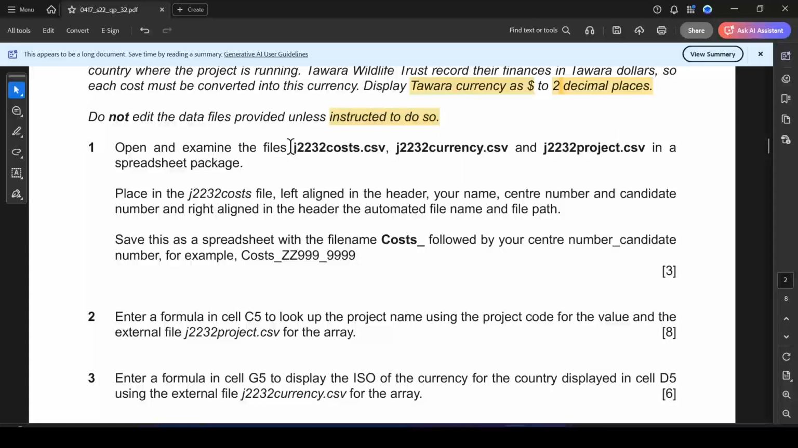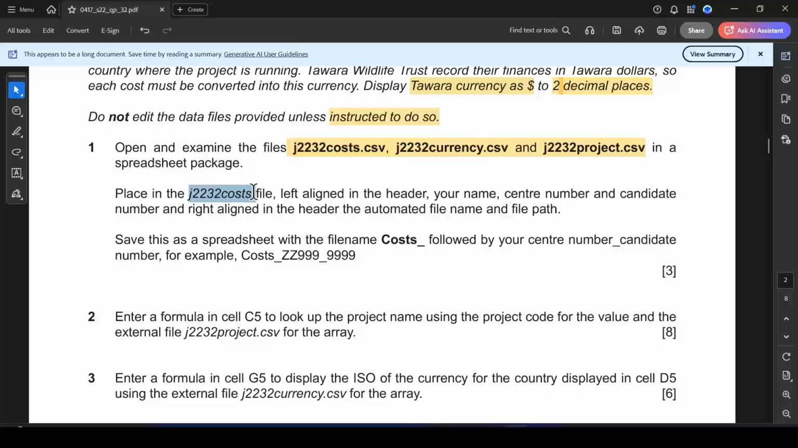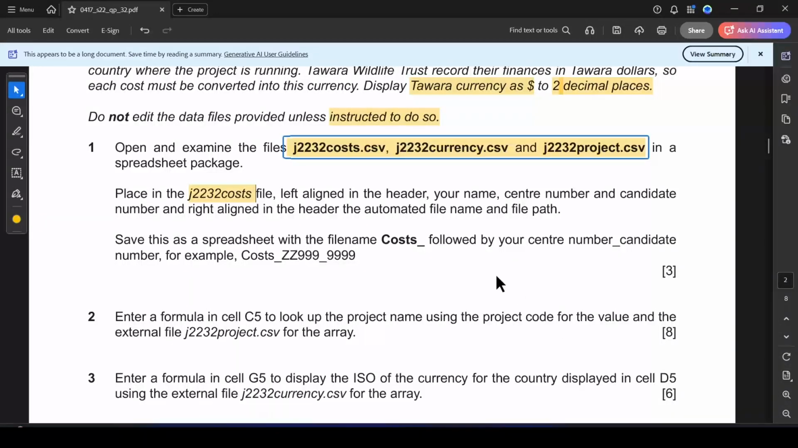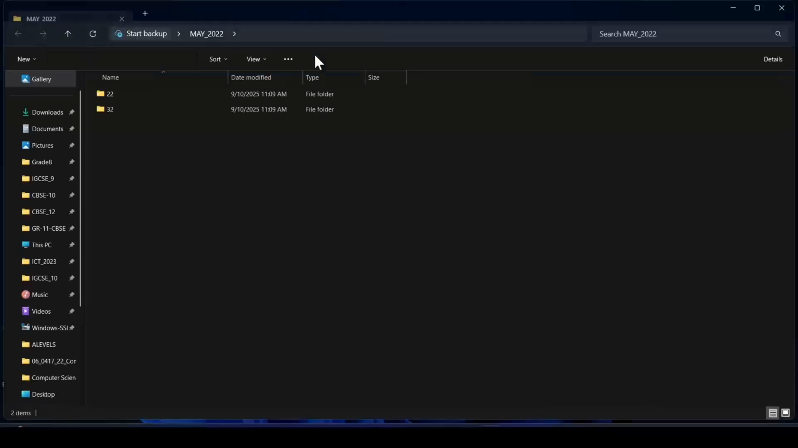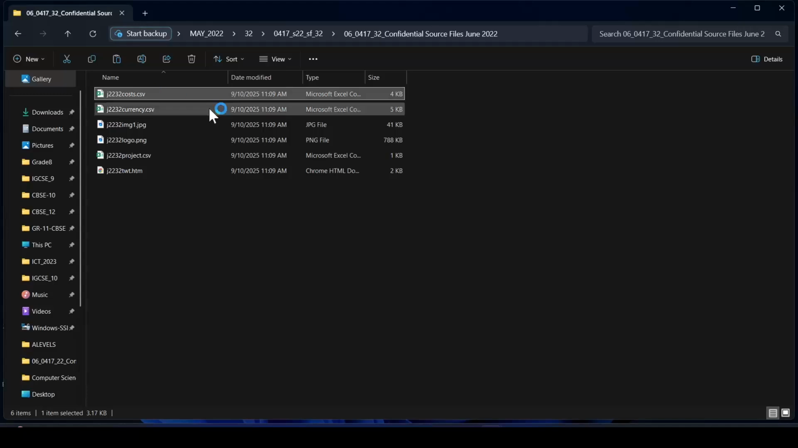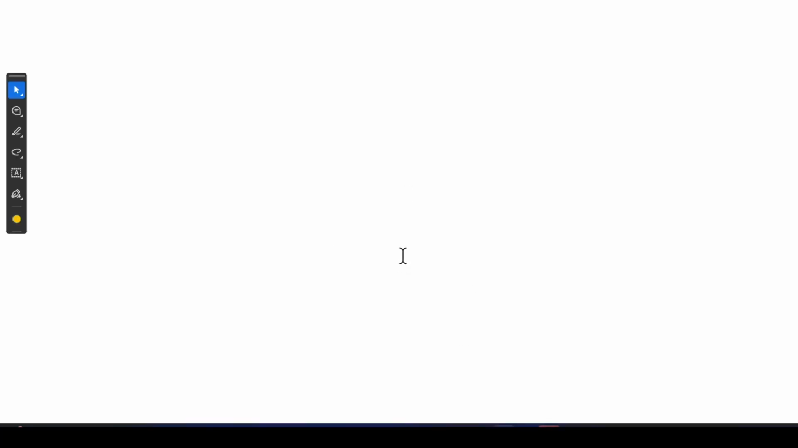Open and examine the files cost, currency and project in a spreadsheet package. First let me open the files. To do that we will go to our support file folder, which is on our desktop. For component 32 we are solving, open the support file folder: cost, double click to open; currency, double click; and then project, double click. All right, so now we have opened all three files.